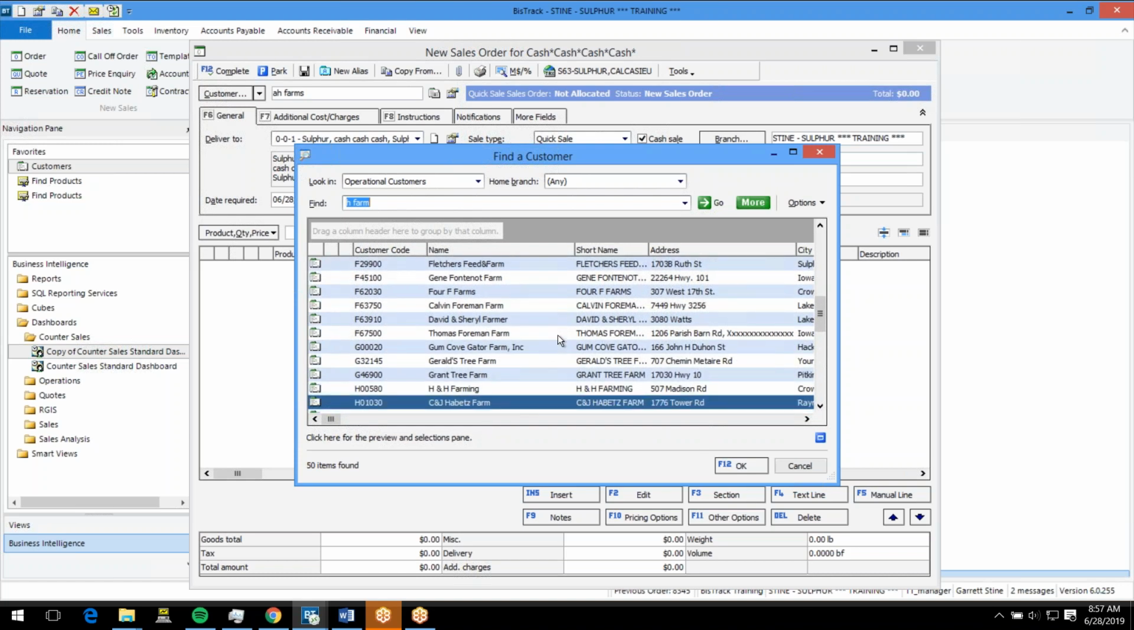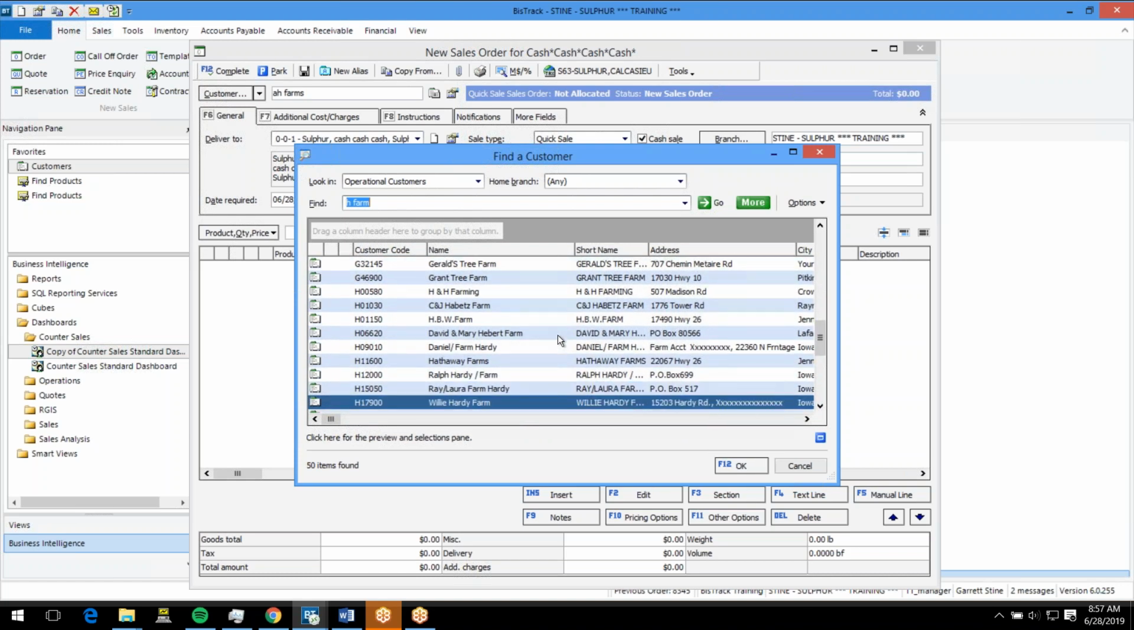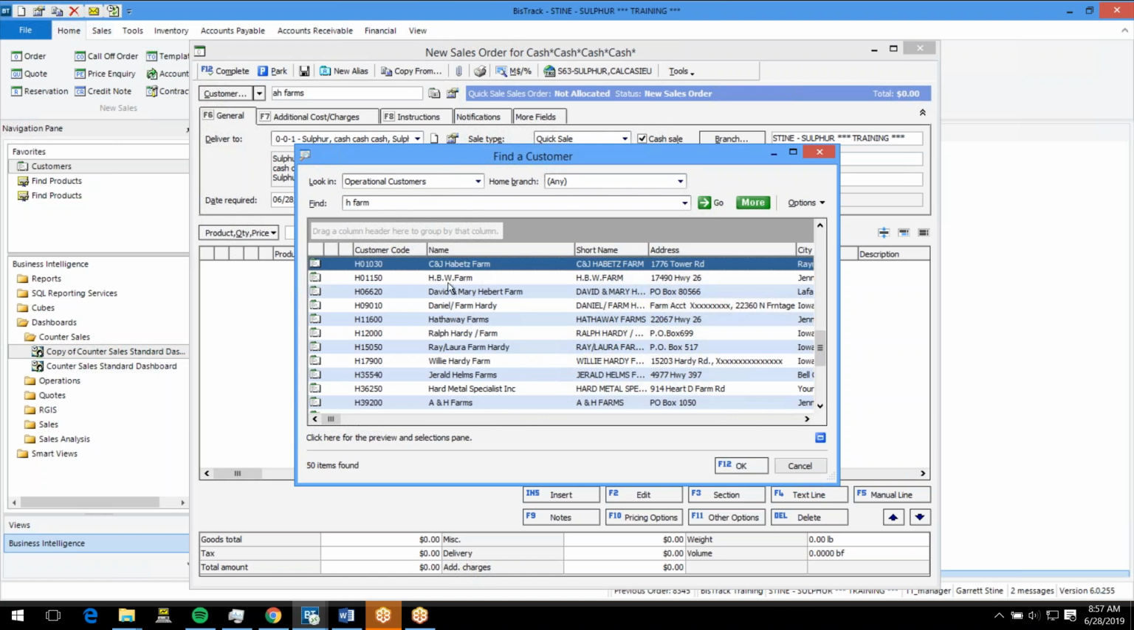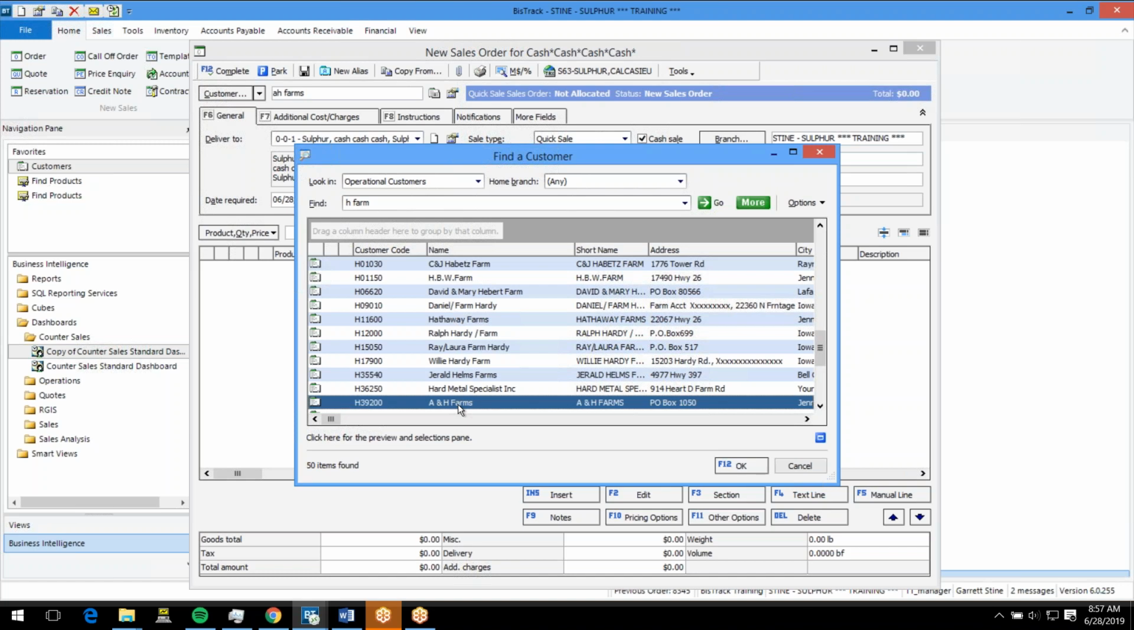And always keep in mind, whenever you have an account with an "and" symbol or a character in the name, it's best practice not to use those symbols when searching for those accounts. As you can see up here, you'll see C and J and with no space. So again, whenever you're searching for this particular account, you do not press the space bar in between. It will not populate. So again, when searching, always keep it as brief as possible. So here is A&H Farms. We're going to go ahead and press OK.